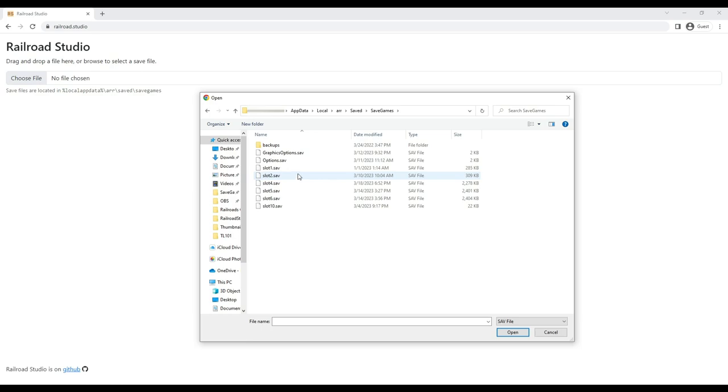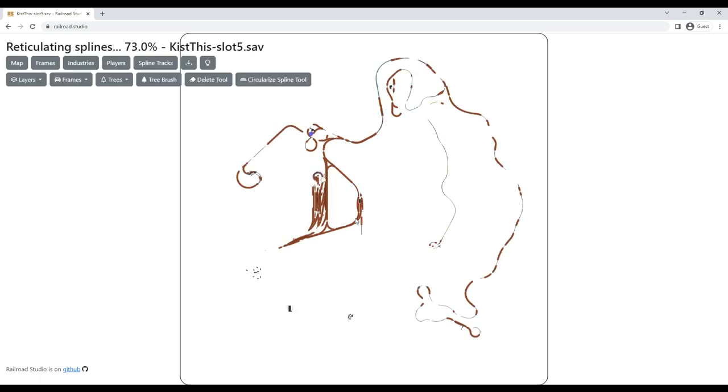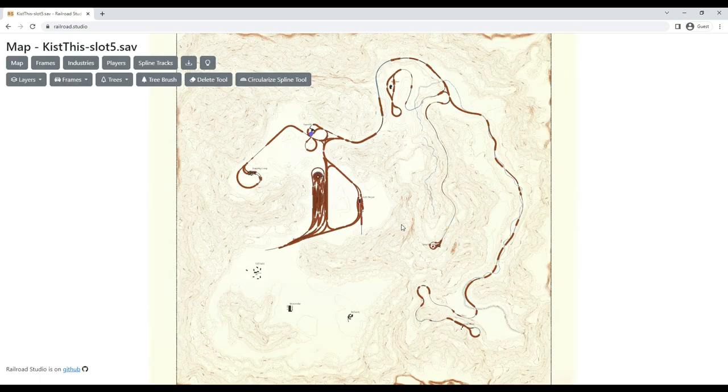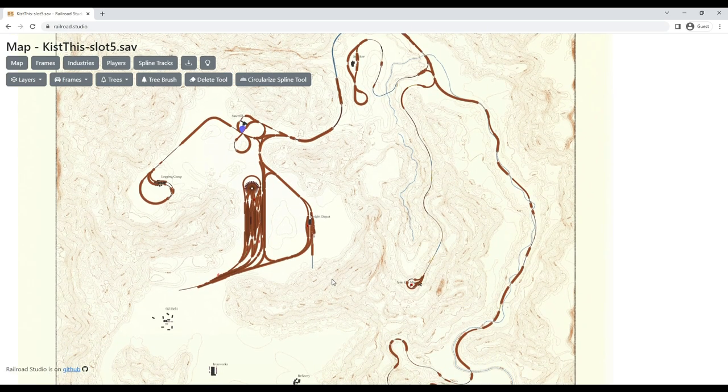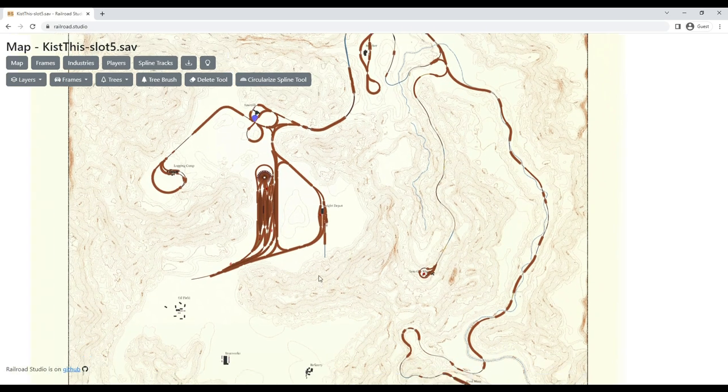And I am gonna use slot 2. Actually, let's use slot 5 since this is my Trackling 101 world. And here it is. Here is Trackling 101 as it currently stands in Railroad Studio. What does this all mean?